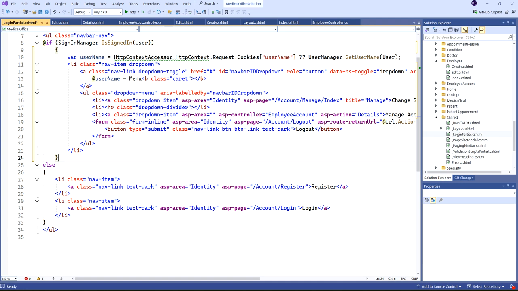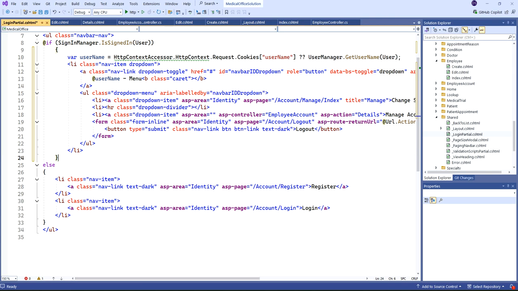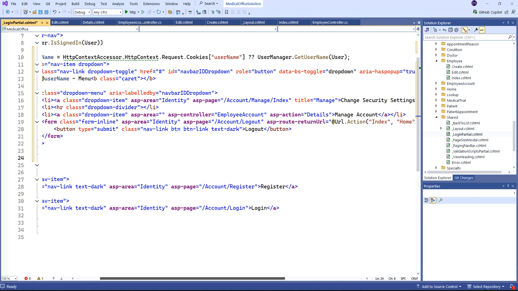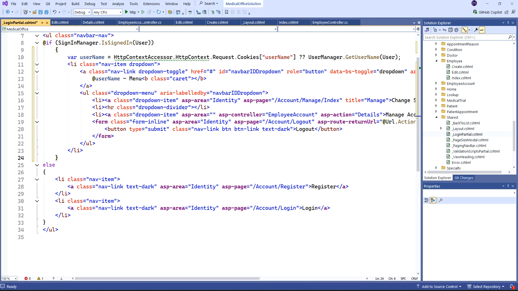Okay, so then I can show the username, and then I'm going to have a little drop-down menu underneath. In the drop-down menu, we'll have the normal manage, change their security settings. Okay, I'll have a little divider, and then the usual employee account, manage account, and our logout, right? So that's mostly what was there already. We've just added that new feature in the menu system.